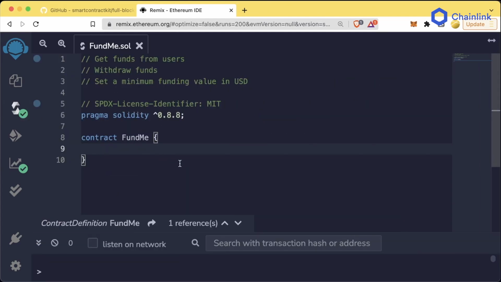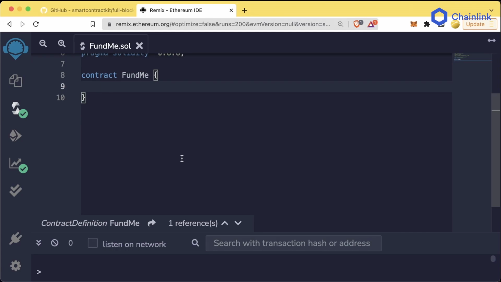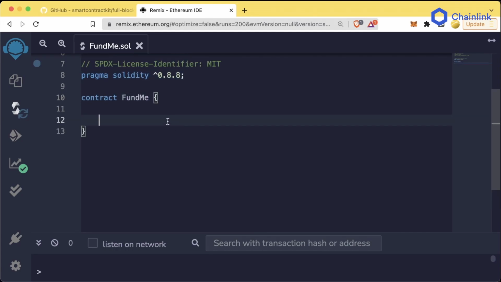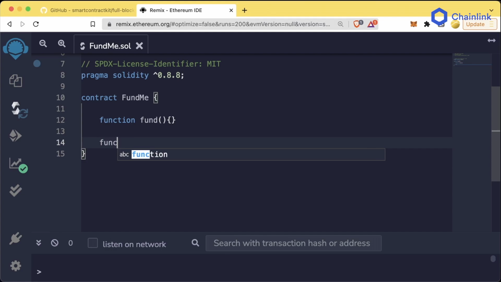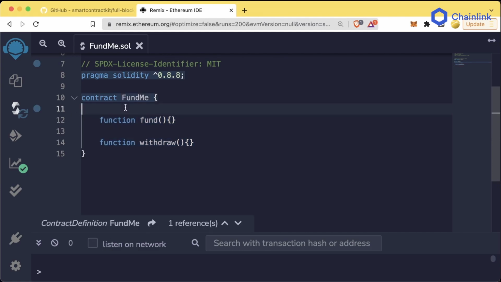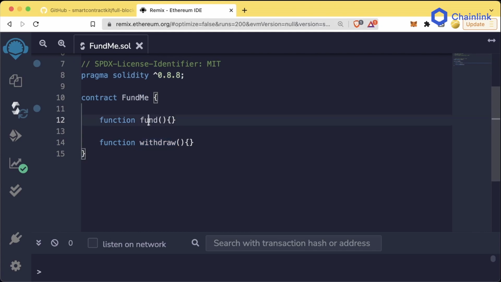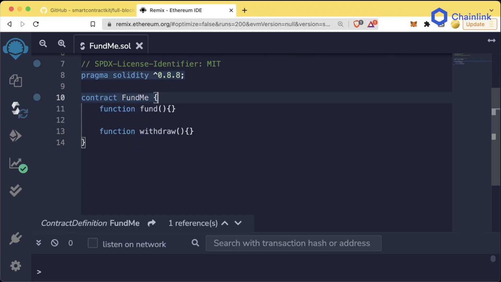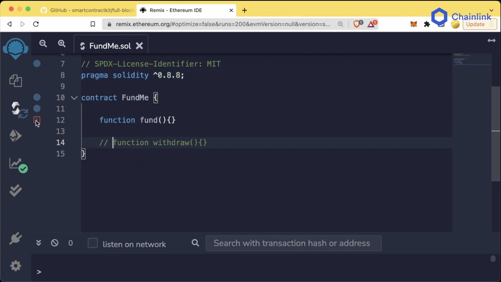Great. Let's keep going. Before we embark on creating all of our functions here, let's just add the different functions that we're going to implement. We want a function fund for people to actually send money to. We want a function withdraw for the owner of this contract to withdraw the funds that different funders give us. And that's pretty much it. These are the two main functions that we want this contract to do. We will be implementing more functions to help facilitate these two functions. But let's get started by looking at fund. Let's comment out withdraw for now, and let's just start with fund.